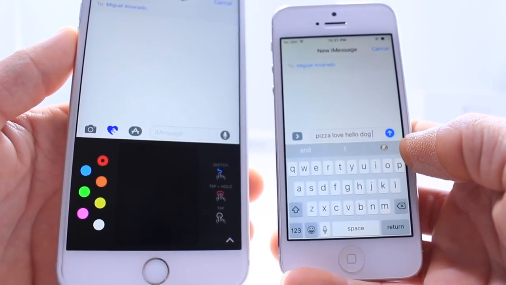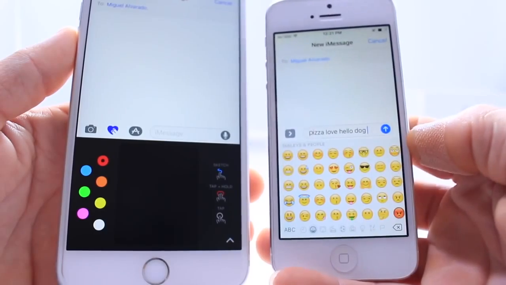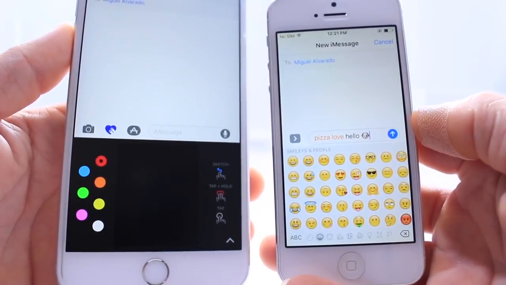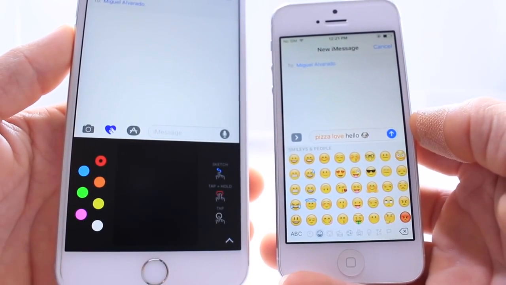So as you can see here, the emoji prediction keyboard is available on the iPhone 5 as well, and you can also tap on the emoji keyboard to highlight words that can be changed into emojis immediately. So Apple did not compromise on any feature whatsoever when it comes to the messages application on the iPhone 5.